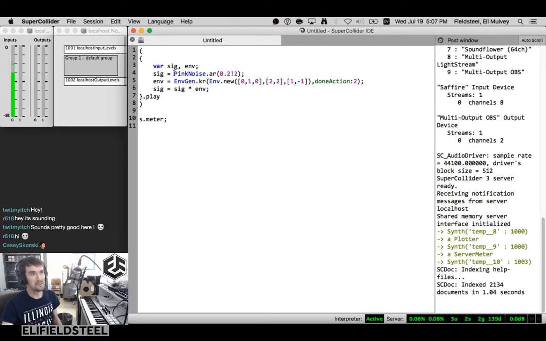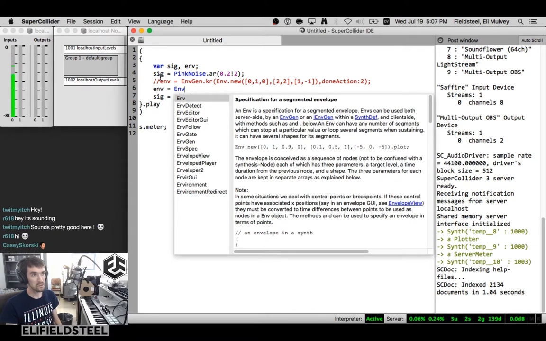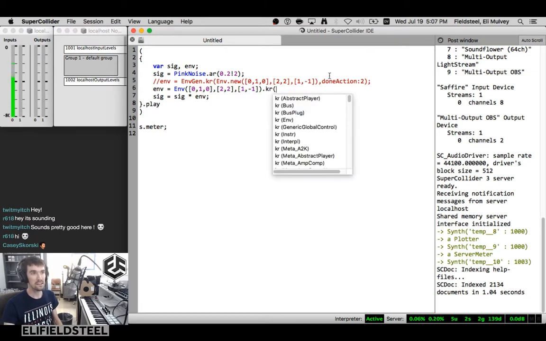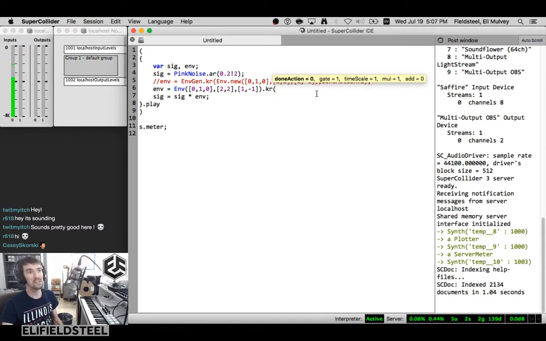Okay, so here's what you can do as an alternative. And maybe I'm like the last person to realize this. First of all, if you're using Env.new, you can just forget about it. You just put your envelope specs in here, and then after making your new Env, you just type .kr. This is a convenience method, which is the same thing as putting the Env inside of an EnvGen. And for Env, doneAction is actually the first argument, so you just have to put two.